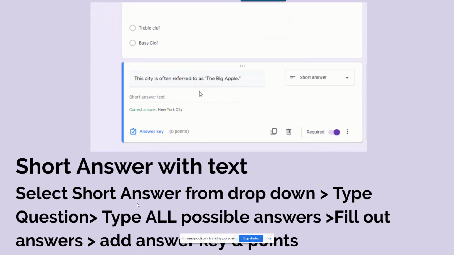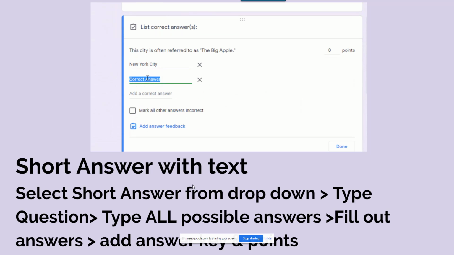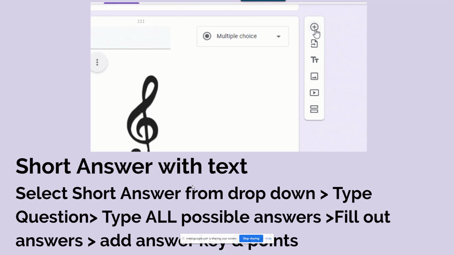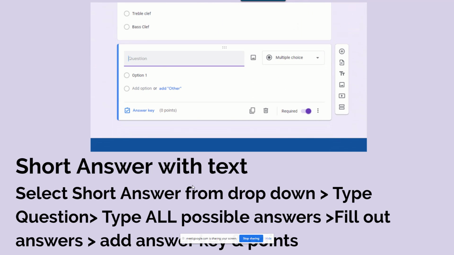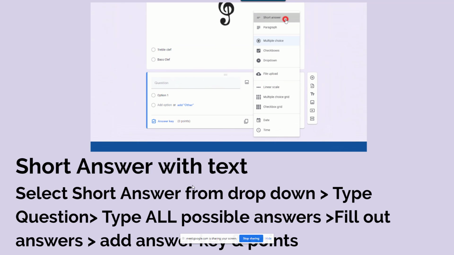Okay, the last 2 types of questions are short answers with text, and these are great. But the only problem is that you have to put in all the possible answers that you think a student could put in. And they're very creative spellers sometimes. You have to make your decision on whether you're going to give them credit if they misspell it or miscapitalize it or something like that. So the one that I give is New York City, so that I can show you lots of different ways you could put that in there.